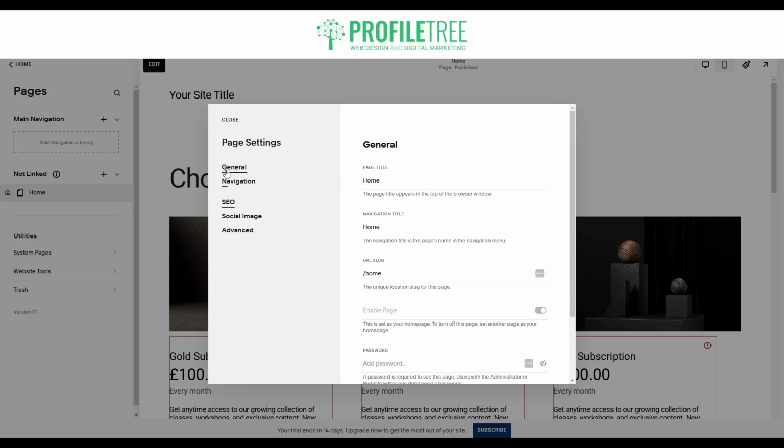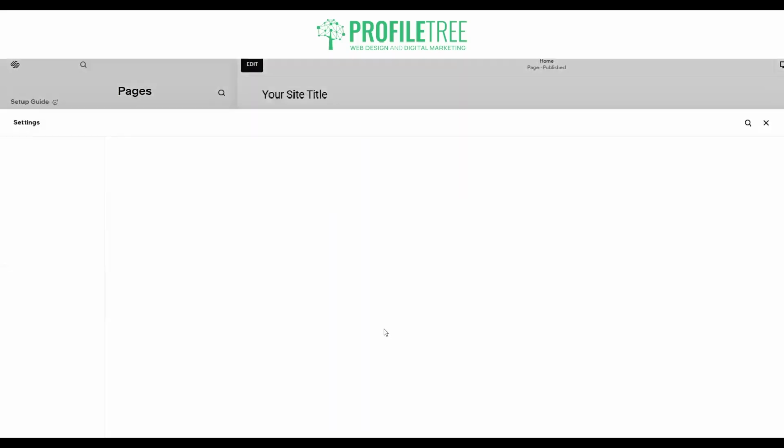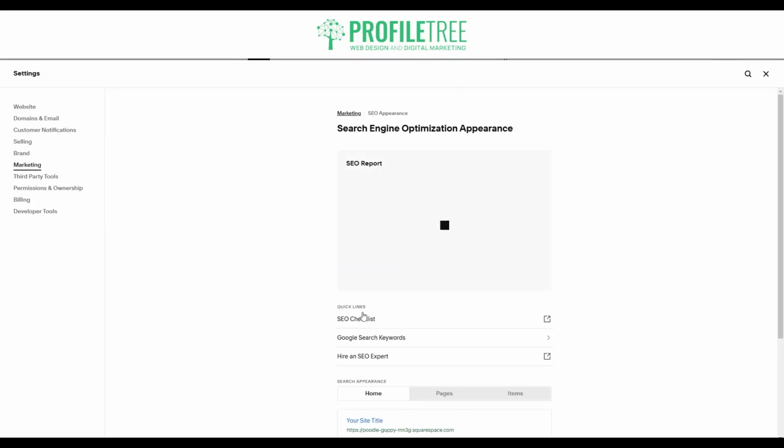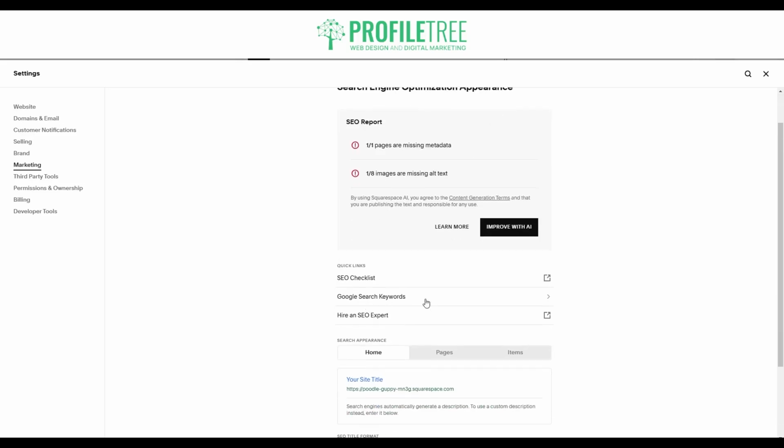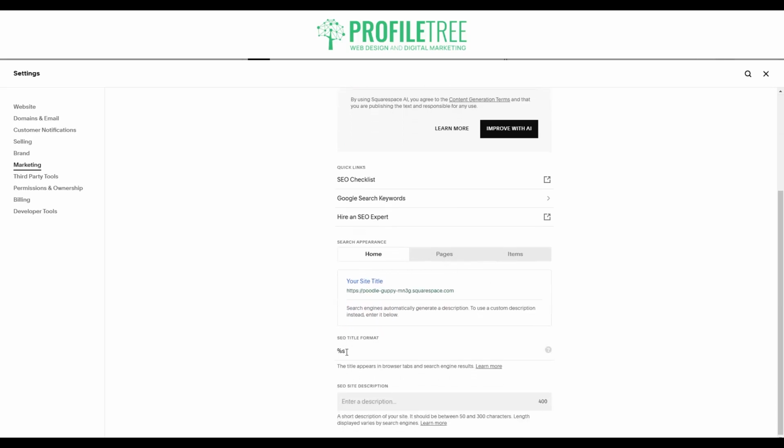Now the main part here is the SEO. So just under there, just click on this and you'll have the option to edit website SEO settings. So of course this is the home page here. So it'll automatically give us, it actually tells us the search engine optimization appearance. So let's have a look at the metadata.